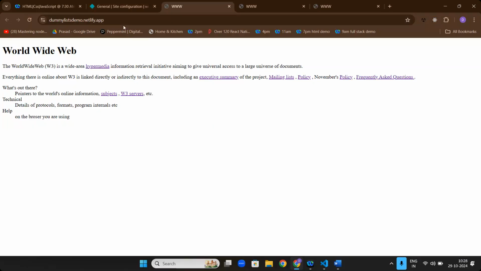Any doubts here? Today's target and task is to take the www project and complete it. It should look the same as the www project and then push it into Netlify. Push it into Netlify and bring a link. Tomorrow I will paste your link and check how many people did it. Is it clear? Is everyone okay with www? Any doubts?